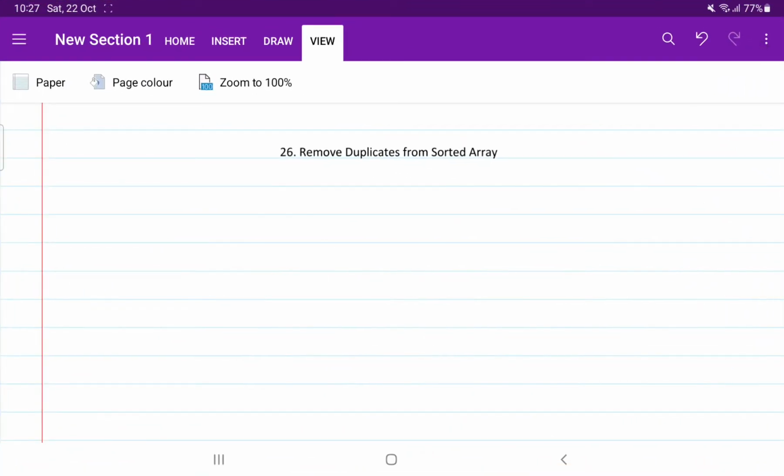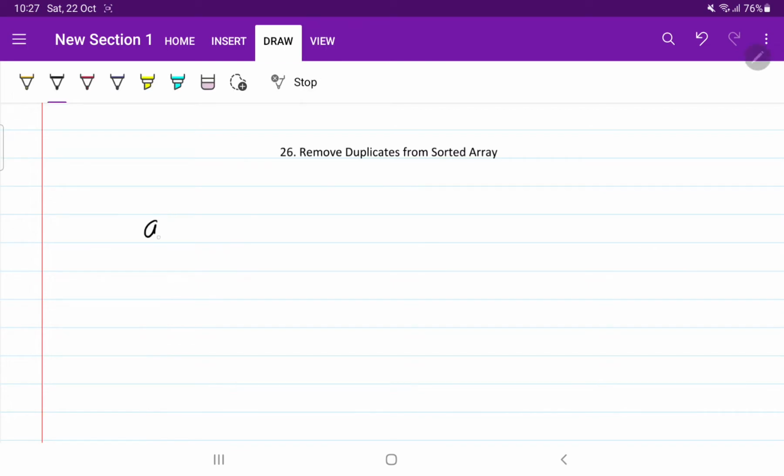I hope the question is clear to you now. So to solve this problem, we are going to use two different methods. Okay, so the first method that clicks in my mind is, suppose an array is given to us. Okay, nums array, correct, which contains the elements 1 1 2.